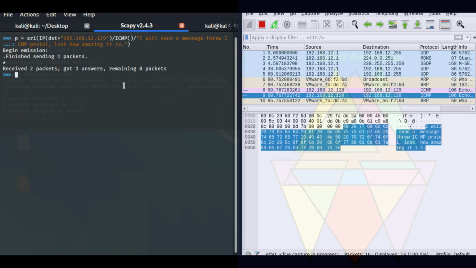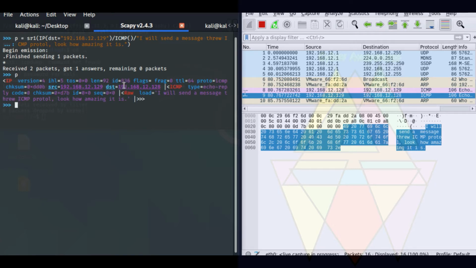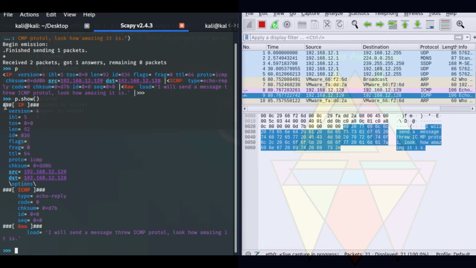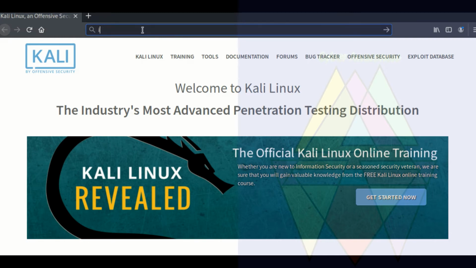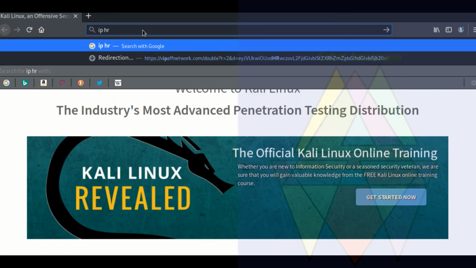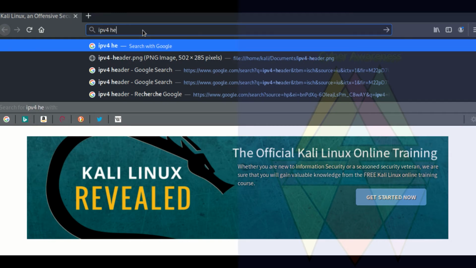So this is first, and then if you check the P, which is the packet that we created, you will be able to find all the information of the IPv4 header, like the version, the TTL, the TOS, the length, the ID, the flags, and we are able also to show it in a better manner when you do the name of your packet .show. And I'm gonna show you now what you can see from this information.